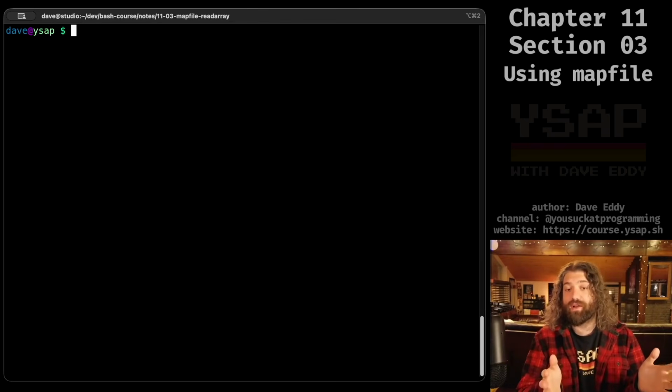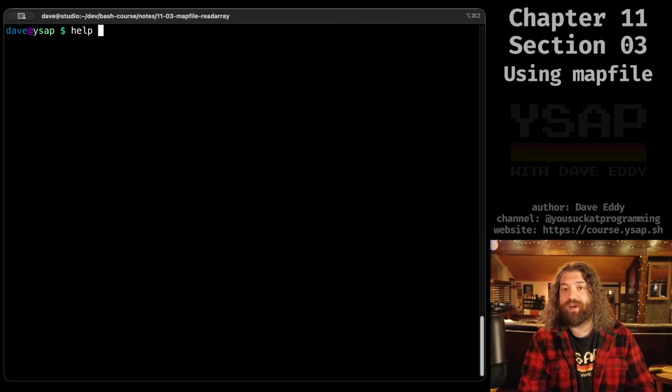So now I want to talk about another bash built-in that I think is super cool. It's very powerful. It is called mapfile. There's mapfile and there's read array. Now here's the good thing. I'm not actually going to talk about two built-ins because take a look at this.